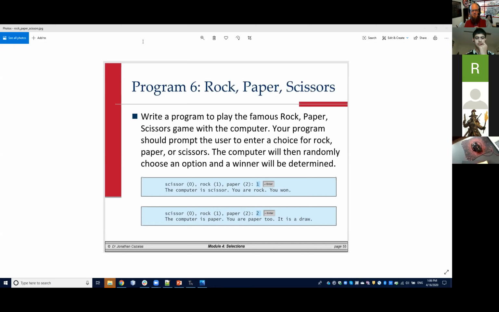I'll type it again. Computer generated number equals random.randint 0, 2. So the computer is going to generate a number using that line of code. Then you're going to scan in the user number. And then what remains is just a series of comparisons using if-else blocks and using nested if-else blocks.